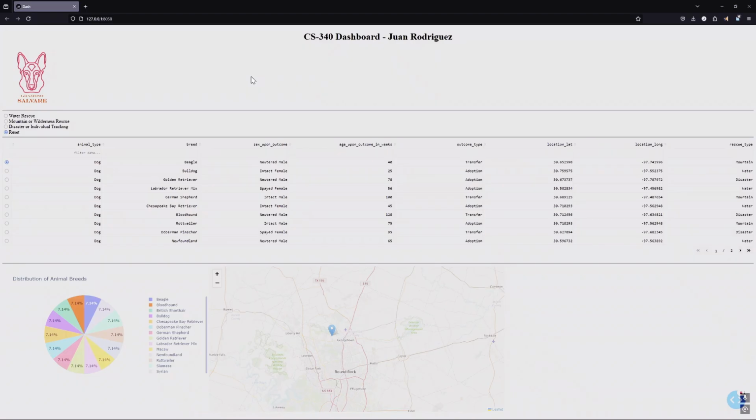My closing statement for the Animal Shelter Dashboard code review. The Animal Shelter Dashboard is a well-structured, database-driven web application that effectively integrates MongoDB for data storage, Dash for user interface interactivity, and Plotly for data visualization.